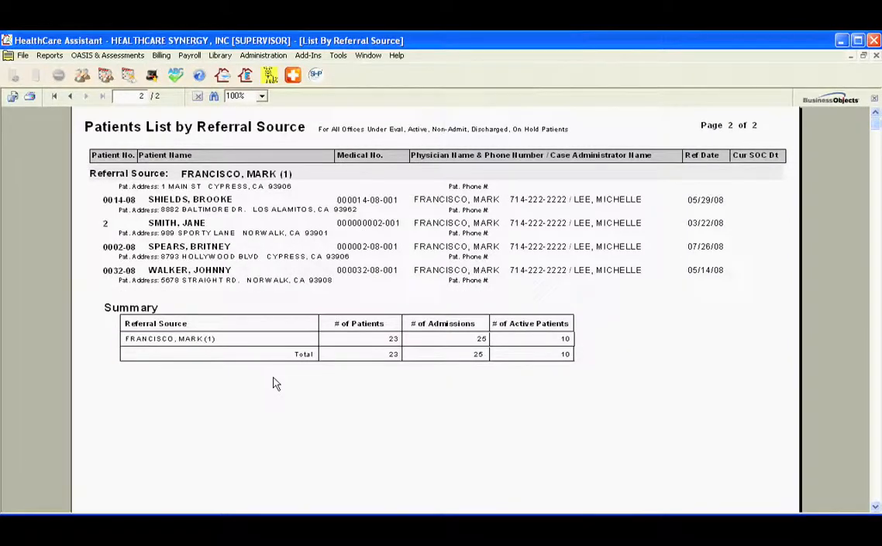At the end of the report, you will see a summary that'll list the referral source, the number of patients that this referral source has given, as well as the number of admissions that this referral source has contributed to. Lastly, it'll show you the number of active patients, and it'll give you point totals towards the bottom of this particular summary chart. To print out the patient list by referral source, go ahead and click on the Print button onto the upper left of the report window screen, called Print Report.